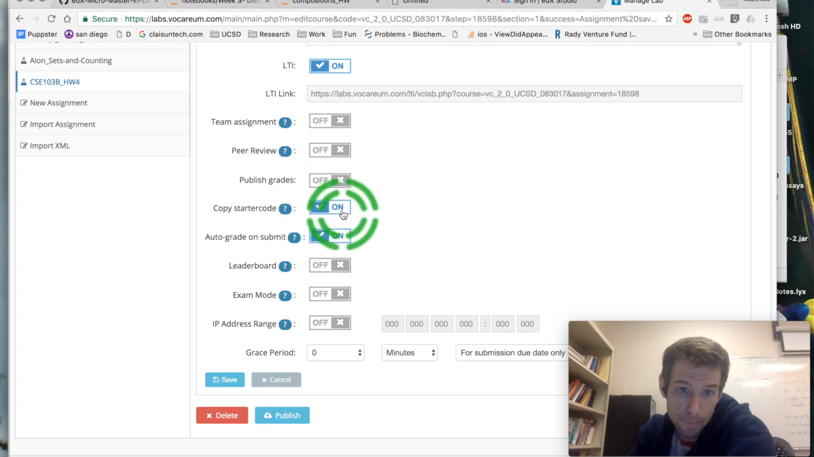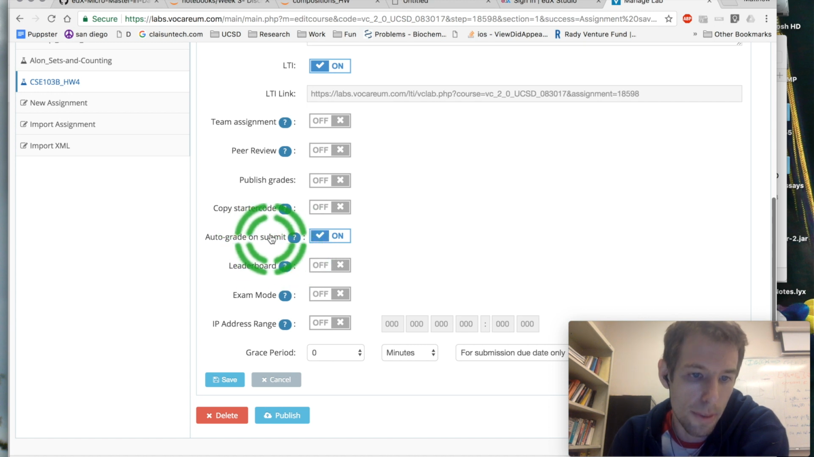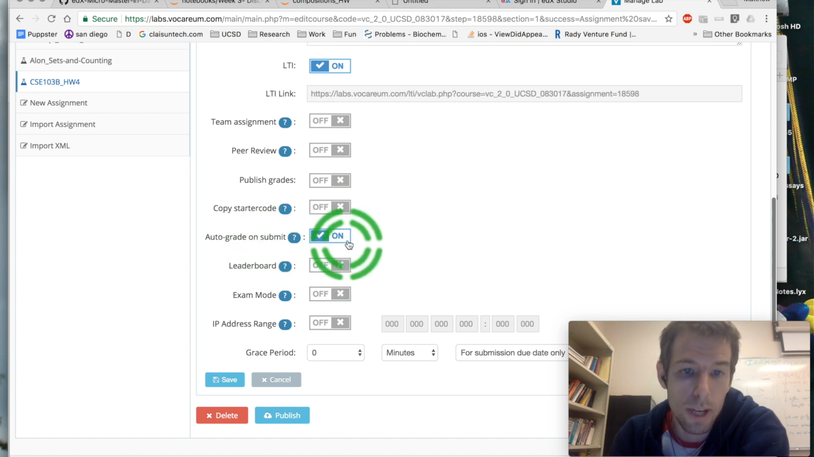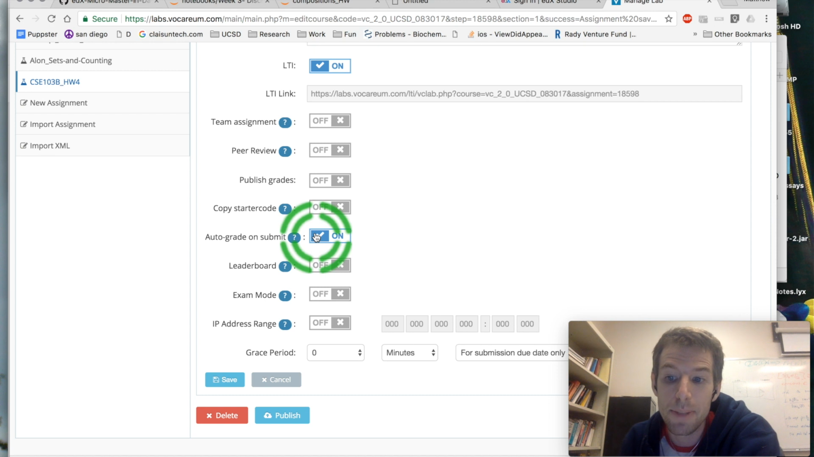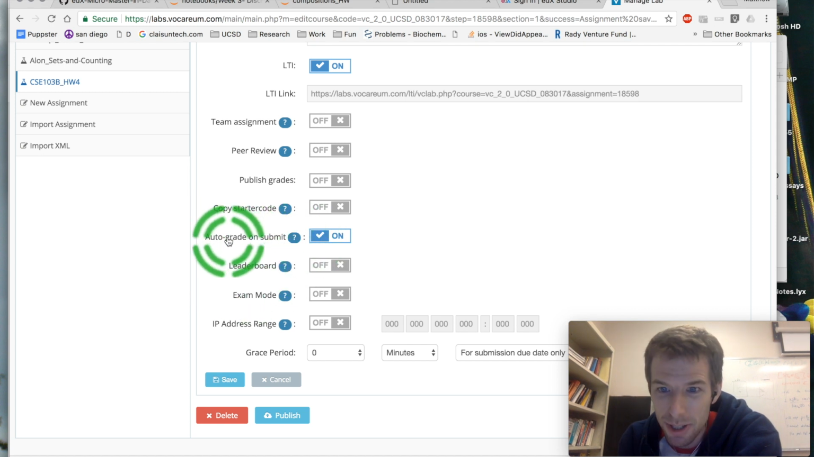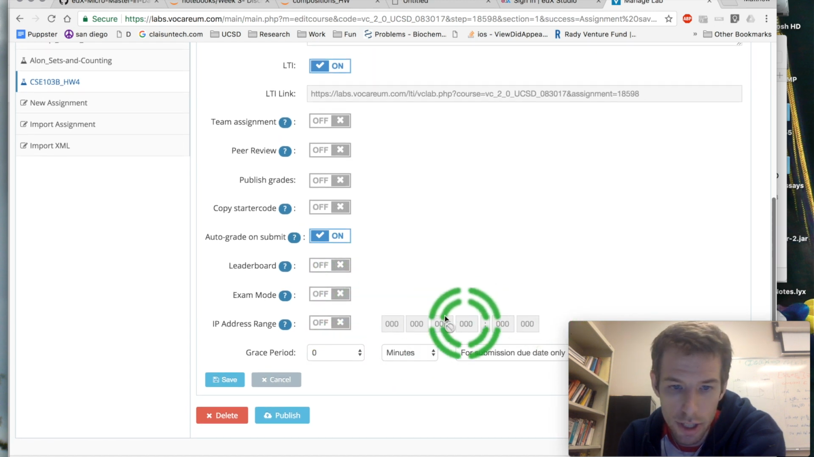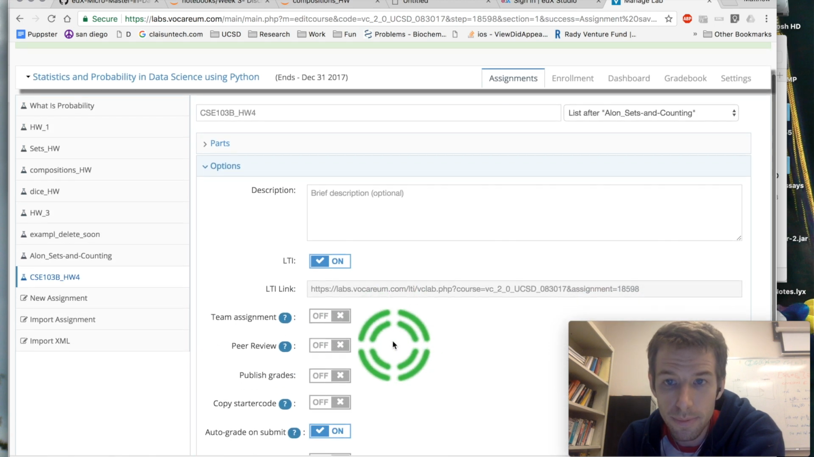Copy starter code off. Auto grade on submit. That is something you want on. Even if you don't want them to see the grade, which is the publish grades button, you still want to auto grade it. You still want it to actually be graded. Leaderboard, no. Exam mode, IP range. We don't need to change any of that, and we also don't need to worry about the grace period.